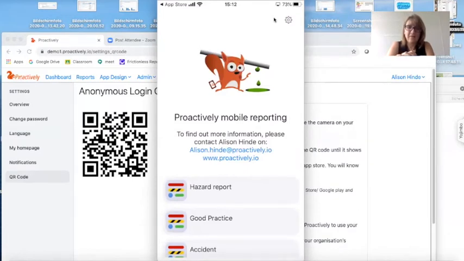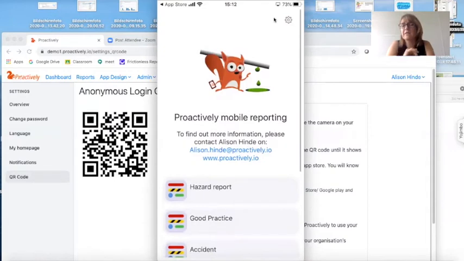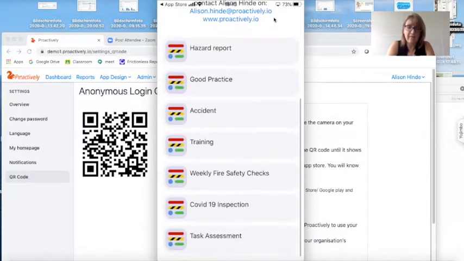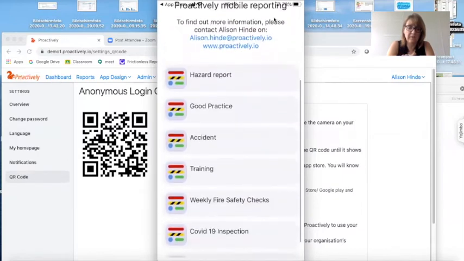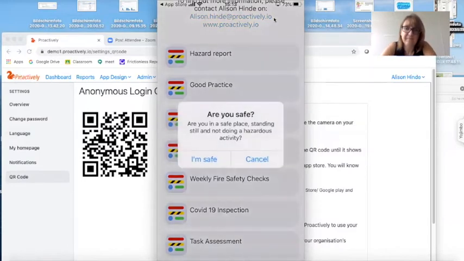So let's have a look and see what we've got on here. Imagine that this squirrel is going to be your company logo, so we can label it for you, and then you know that you're in the right place. And we've got some clickable links here. And then we have a list of the forms that you can use. This is all customizable, so you can change it to what you want. So now, would you like to choose one of those reports, perhaps the hazard report, and send it in? Okay, I'll try to report.